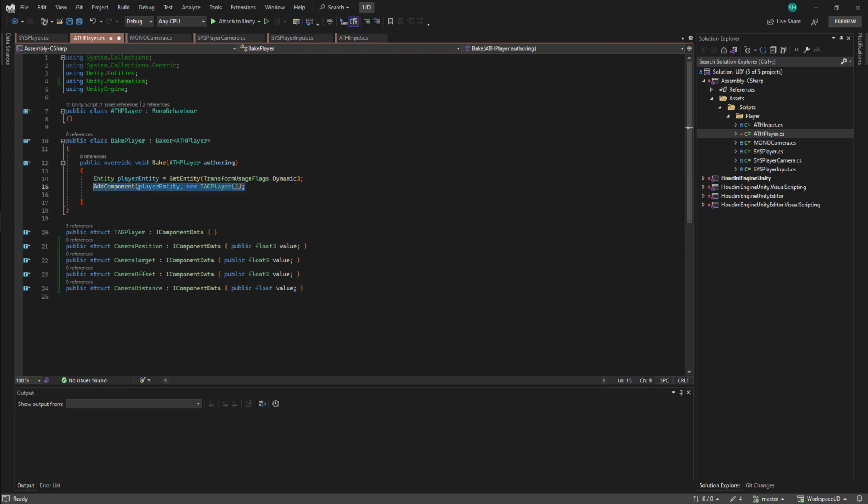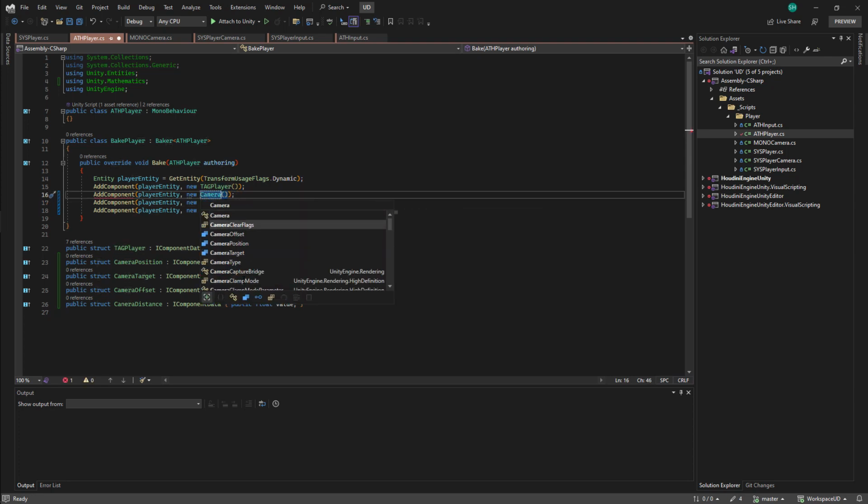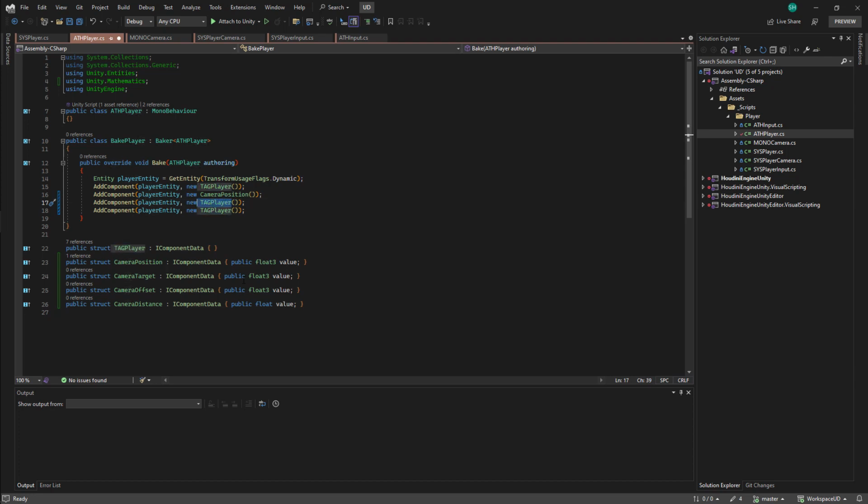We'll now need to add these components to the entities, so I'll duplicate the line where I add the player tag. I'll add the camera position. We'll have the camera target.